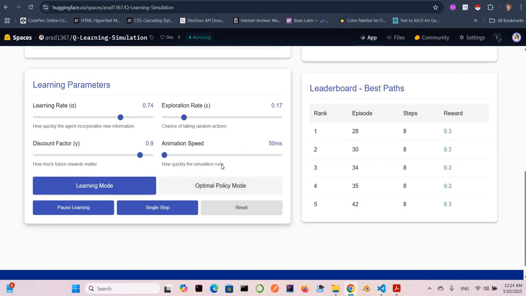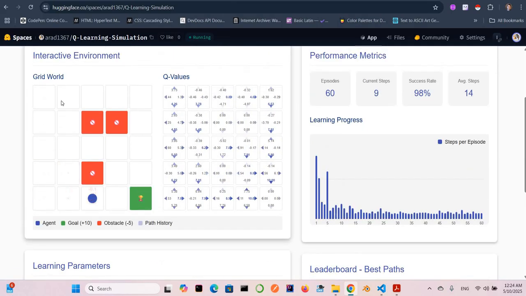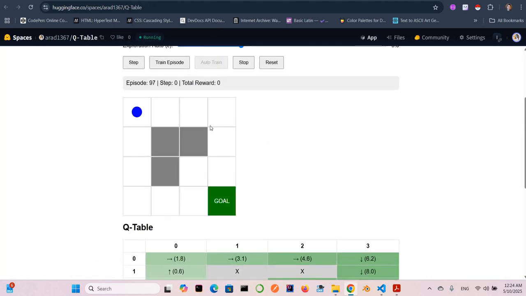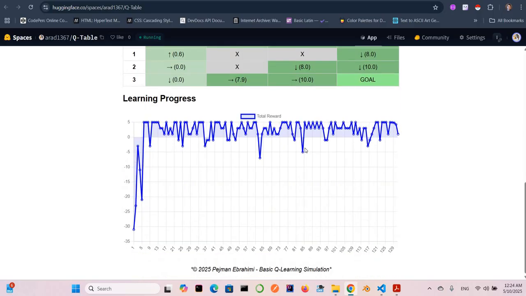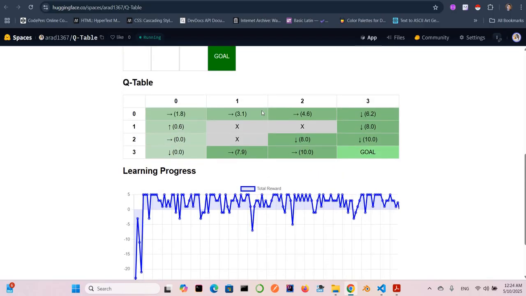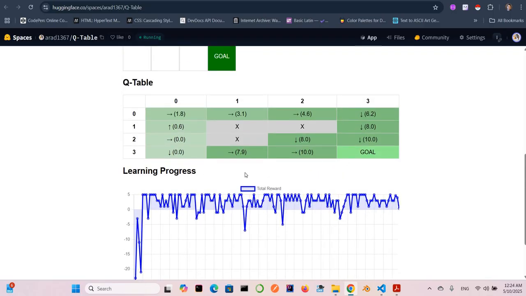So let me decrease the animation speed a little bit, and you can see how well the agent behaves now. It actually learns based on the positive and negative rewards, and the Q values here show how good a path this agent can find. Another example is about the Q table. It's exactly like the previous simulation. It's exactly Q-learning, but here I just use the Q table, and you can see it try to learn and learn more and find the best and optimal path.